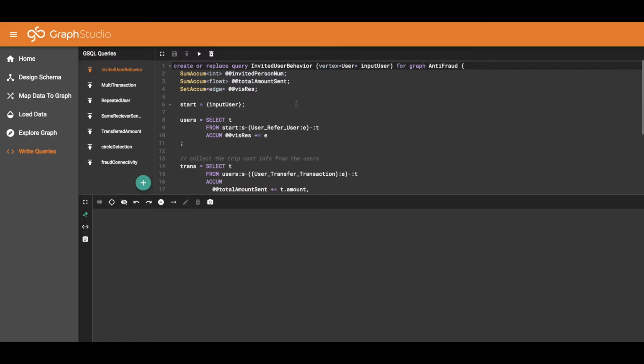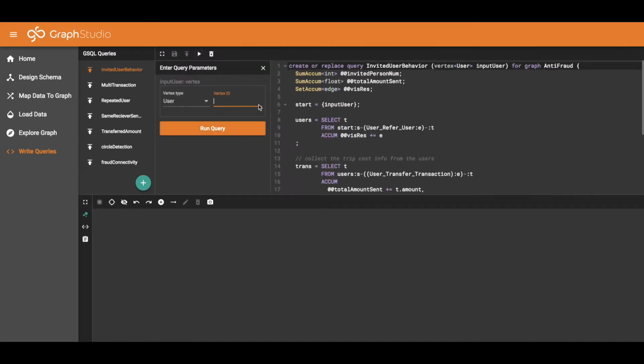In this use case, a user can invite another user to join the network and receive a bonus for doing so. The type of fraud we're looking for is: has a user created a lot of fraudulent fake user accounts just to collect the referral bonus? So we want to look at, given a certain input user, the network of referred users around that person.